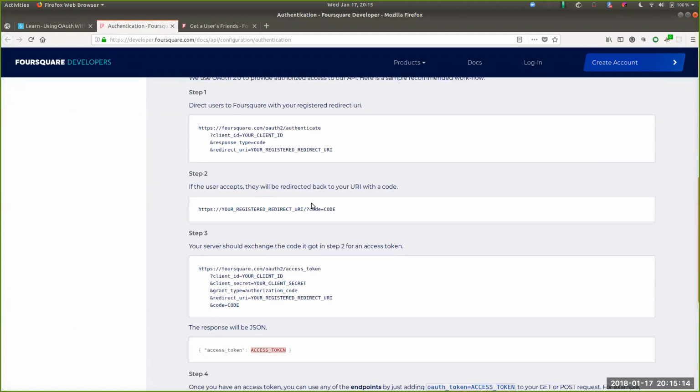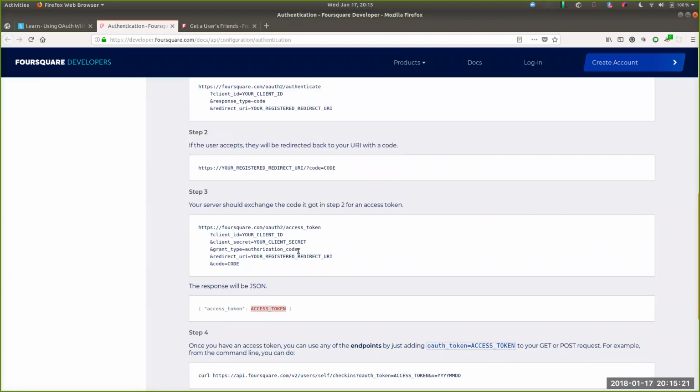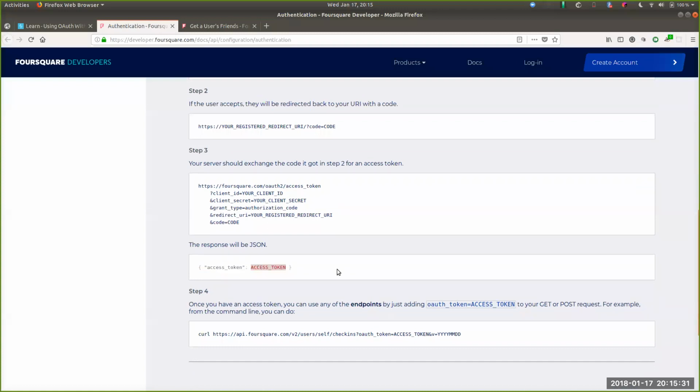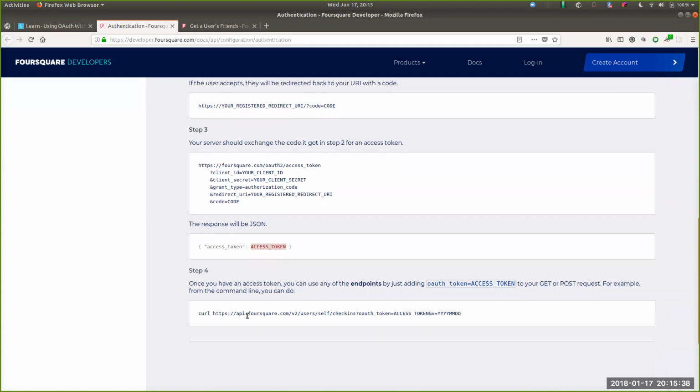When the user accepts, it sends it back to our website's URL that we tell it to, with the code. Then we take that code and we send an ID, a secret, another redirect, and a code. And then finally the response comes back as JSON. It says access token, it gives us the token. Then we can access all of the endpoints using that token. Right there.